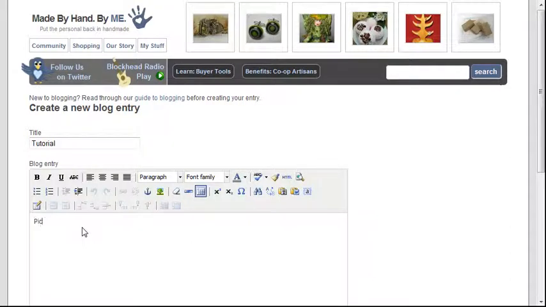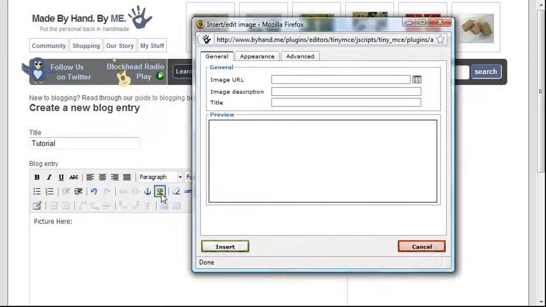And we're going to put a picture here. Okay? We're going to insert a picture on the line right below it. First, you go to the box that looks like a little tree sitting there. It says insert slash edit image. You click on that, and this little window pops up.